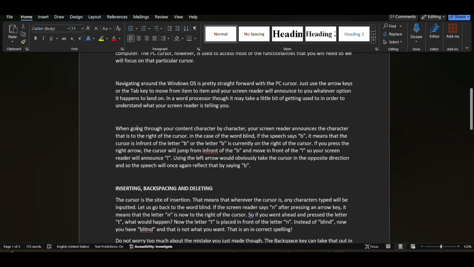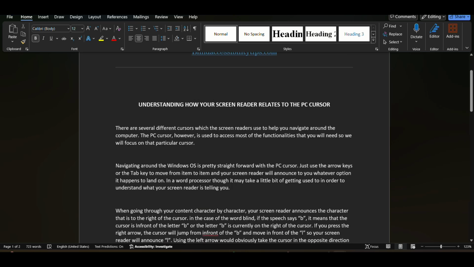Alright, next, we know that the Home key will take us to the beginning of a line, but did you know that Control Home will take us to the very beginning of the text? That's the very beginning of the text.